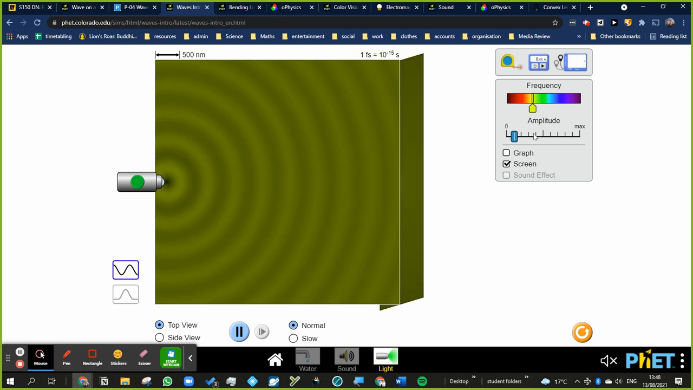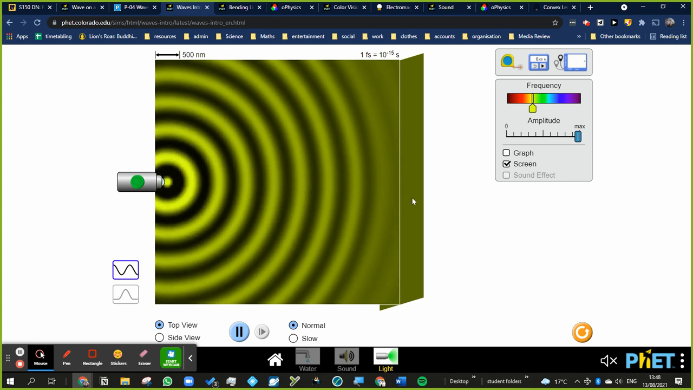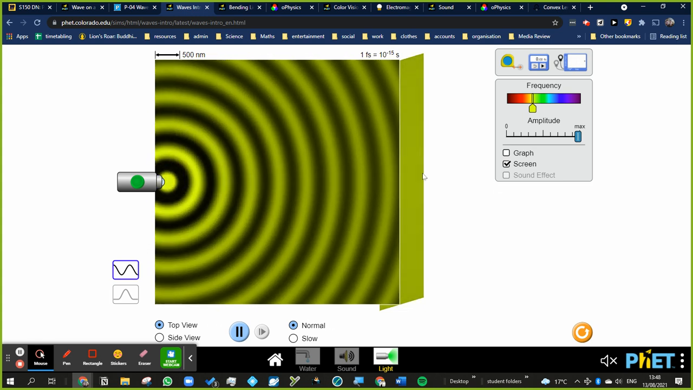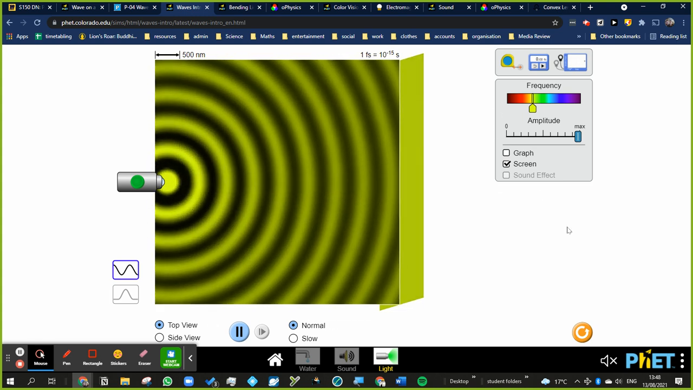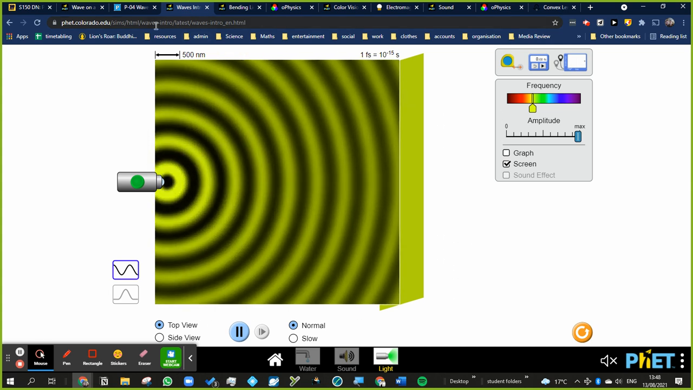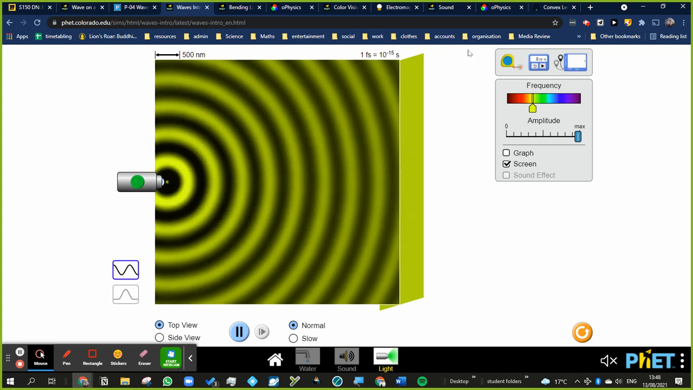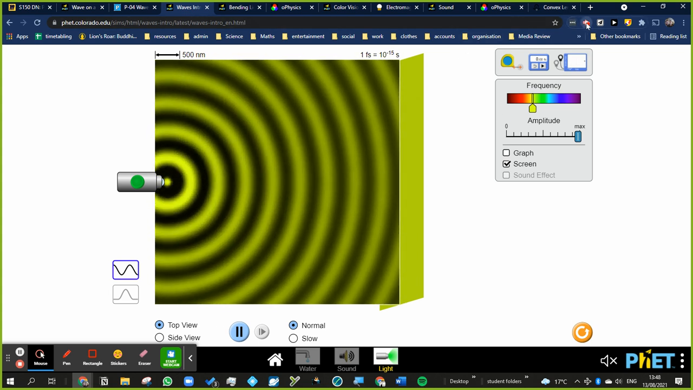So fairly dim, but if I turn up the brightness, turn up the amplitude, we should see the screen, once the light waves reach it, the screen becomes a lot brighter, right? So that's fairly straightforward. Yeah, happy with that. So I'm just going to save that video too.